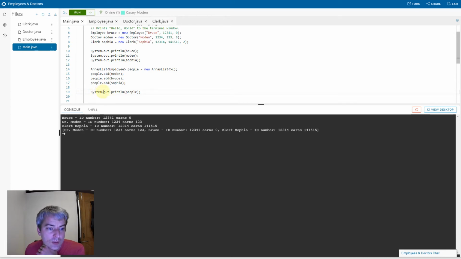When I print out System.out.println people, it's going to go through and print everything in the array list, but it's also going to keep track of the different toString methods. We get Dr. Moden and the ID number and what he earns, and then we get our employee toString method, and then we get our clerk toString method. The clerk makes a lot more money than the doctor, which must be good.